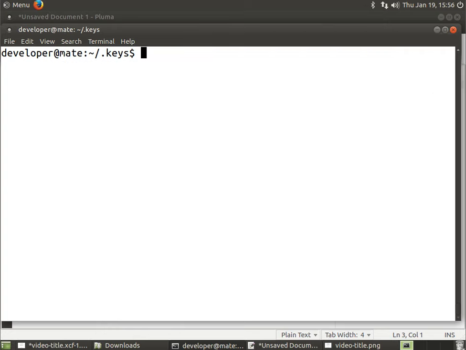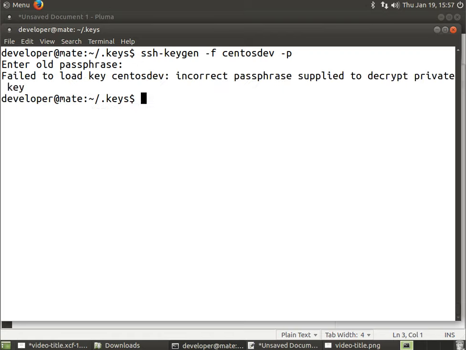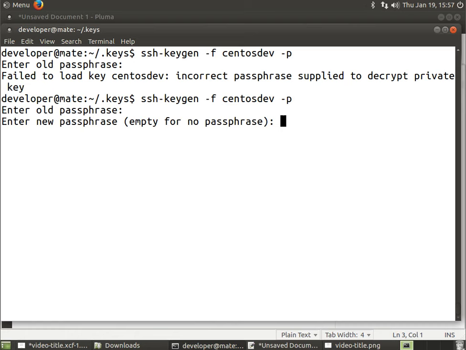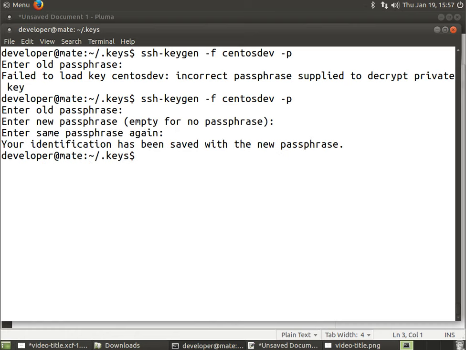Again, I'll clear this. You simply enter ssh-keygen -f, the name of the key, and -p. I could update this to something. I first have to enter the old passphrase. Oh, I didn't supply the right one, so people can't even do that. But if I go back and issue the correct one, now I can enter a new one. That's all there is to it.